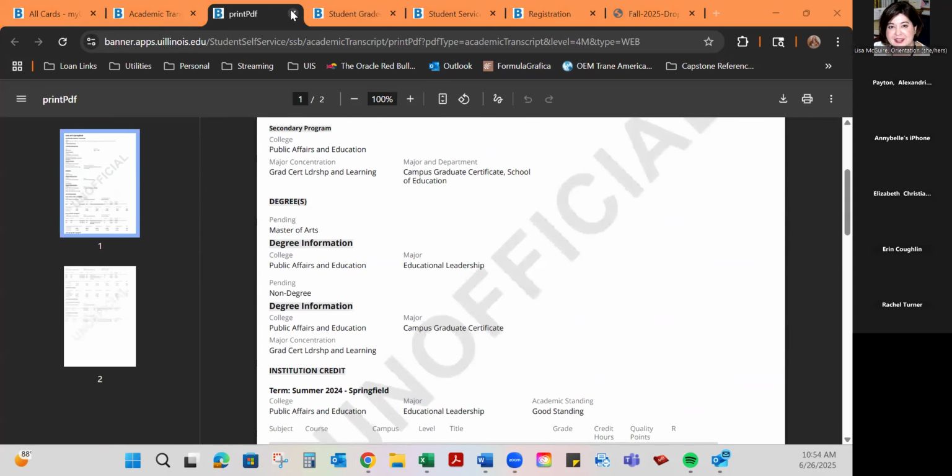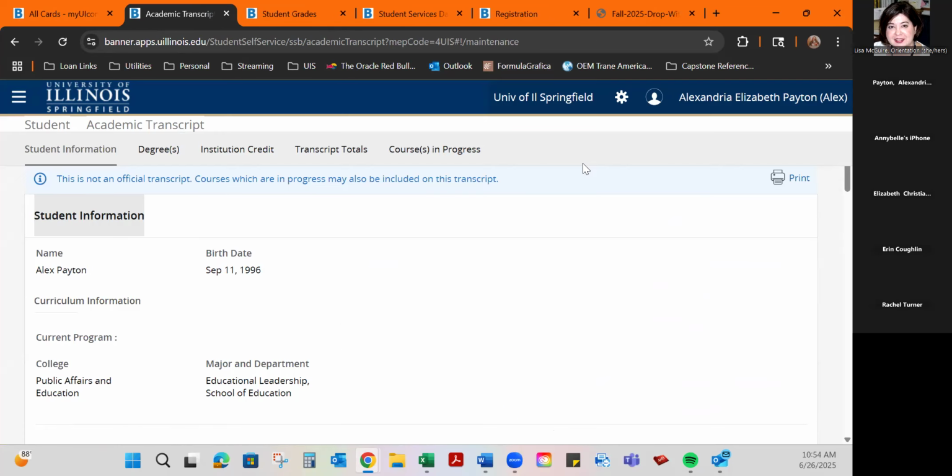And then if you do need an official transcript, you can go to our website to order an electronic or paper copy, or if you're local, which I'm pretty sure most of you are probably not, you can stop in our office to order it.